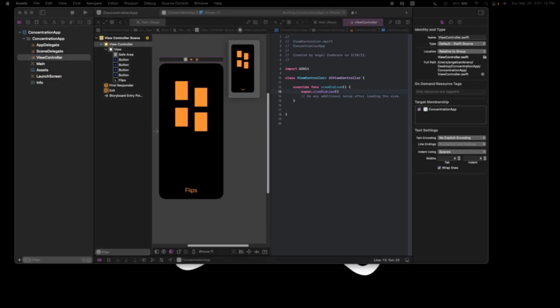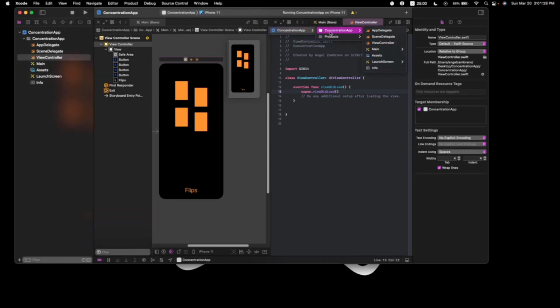Do you both have this? Do you both feel comfortable? I'm resizing it right now. The code is under what tab? View controller. It's going to be called just view controller, like right there. Okay, so the concentration app and view controller. Yeah, if you click, it should pop up something like this.